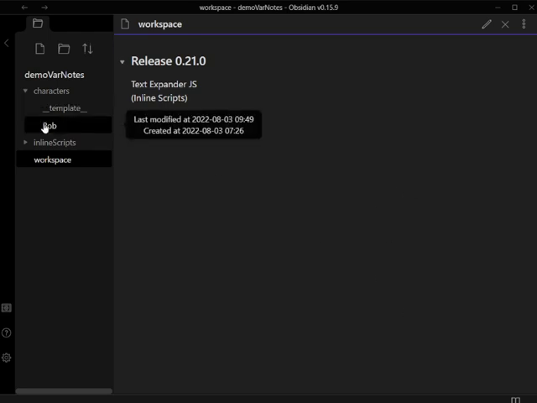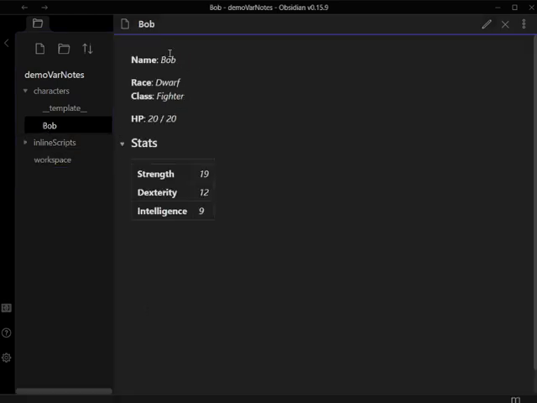Okay, so I'll begin with the character sheet for Bob the dwarf. Bob is a dwarf fighter. He has 20 hit points. His stats are 19, 12, and 9. You can see this character sheet looks pretty good. It's not tied to any particular tabletop RPG system. It's just something I made up for this demo.